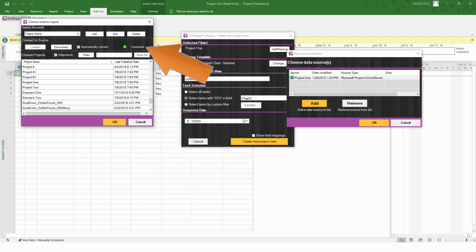If you're not already connected to the server, maybe because you're running OnePager as a standalone app from the desktop instead of as a Microsoft Project add-in, you may be prompted for your Project Server or Project Online credentials at this point. Because we're already logged into the server through Project, OnePager can automatically connect without prompting for the username and password. Once connected, OnePager will show you a list of all of the plans available on your server.